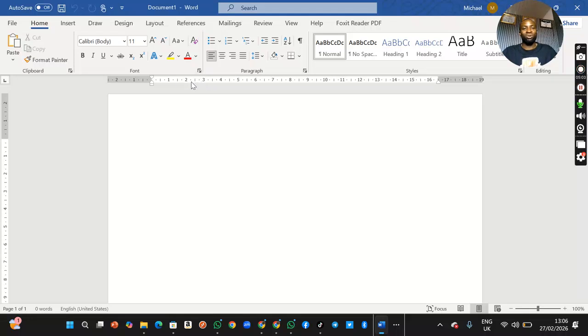All that can be done using this font section. Then if you want to remove all your formatting, you want to delete all your formatting, both the color, size and everything you have added, this button with the A and the sign of eraser here, we do that for you. We just wipe.